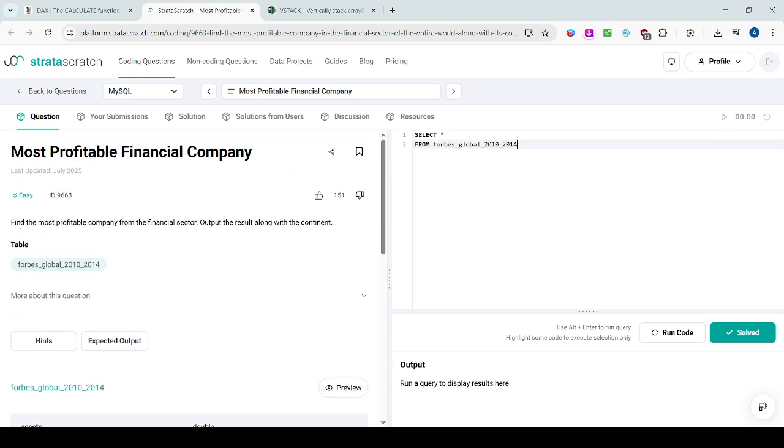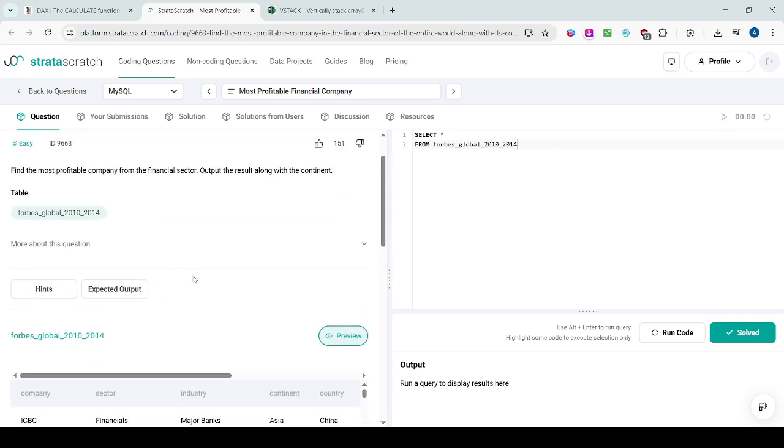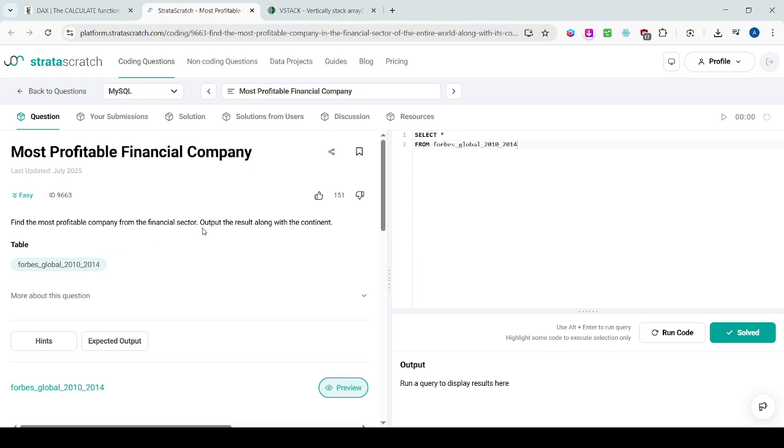Okay, we need to find the most profitable company from the financial sector, and the output should be along with the continent. Okay, so let's preview the data. And before even this, I guess in the output we should have company and continent only.